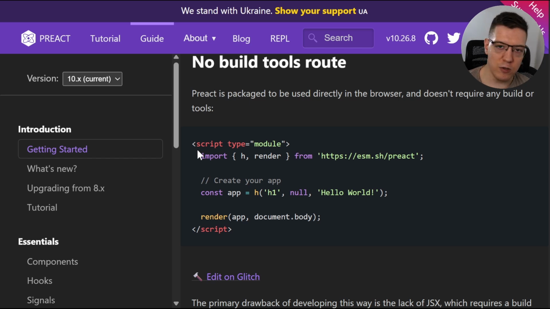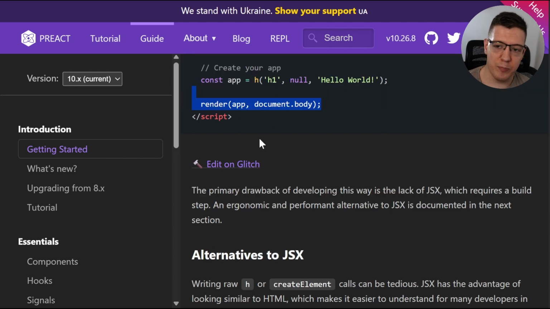And you can either use JSX or you can use this approach, which is kind of the equivalent of React.createElement, and render it in the body of the document. So Preact is pretty cool.